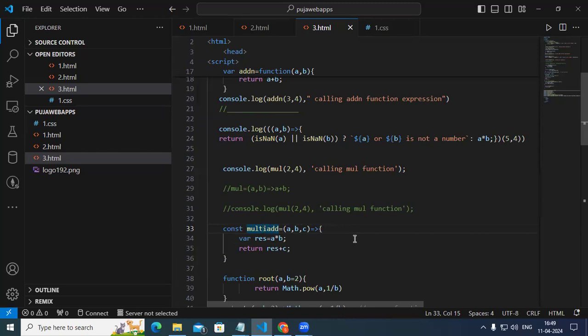Getting understood this? Here a, b, c, first we declared a variable res equal to a multiplied with b. Then what we do here, return res plus c. So like this, we have written another function. This is one more function we defined here. This has 3 parameters, but this is exactly a fat arrow function, or in general, we can call it an arrow function. Their syntax is simple and simplified.